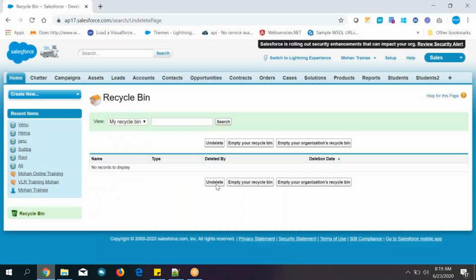And next, deletions we have seen. If you delete a record, it will go to the recycle bin, and it will be there for 15 days. My recycle bin means the records deleted by Mohan trainee are available here. If you click on all recycle bin, all business users working in the same account, their deleted records will be available over here. If you want to undelete, select those records and undelete. Empty recycle bin means it will remove all your records only. And empty your organization recycle bin means it will remove all recycle bin data also.